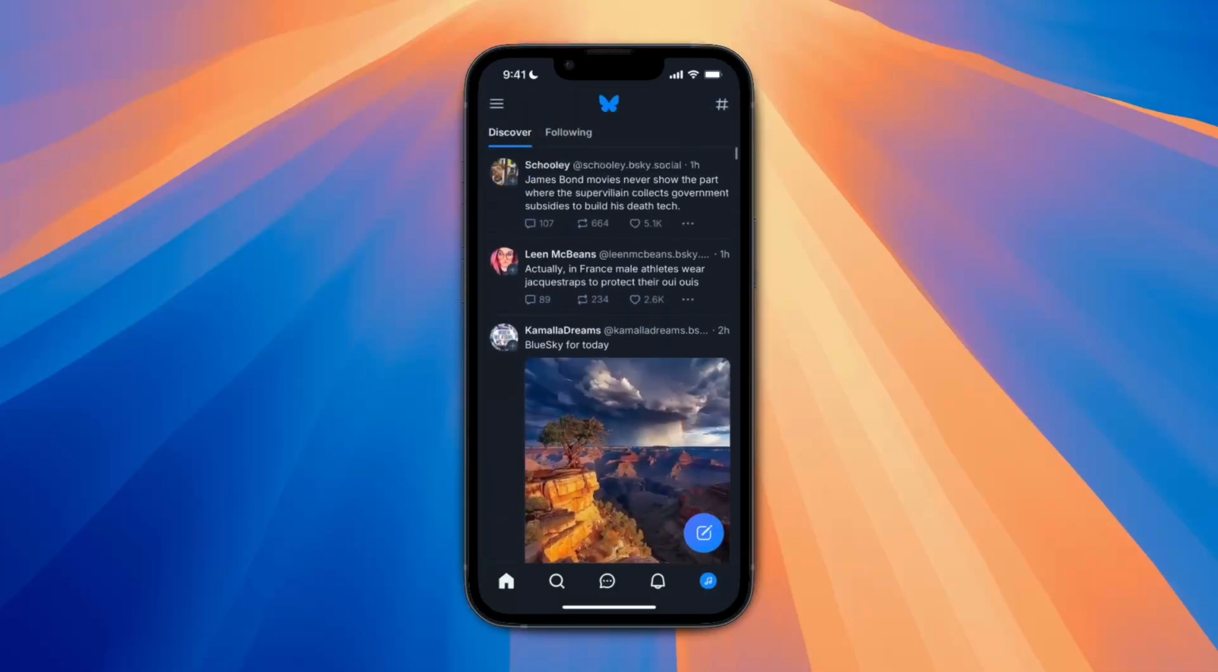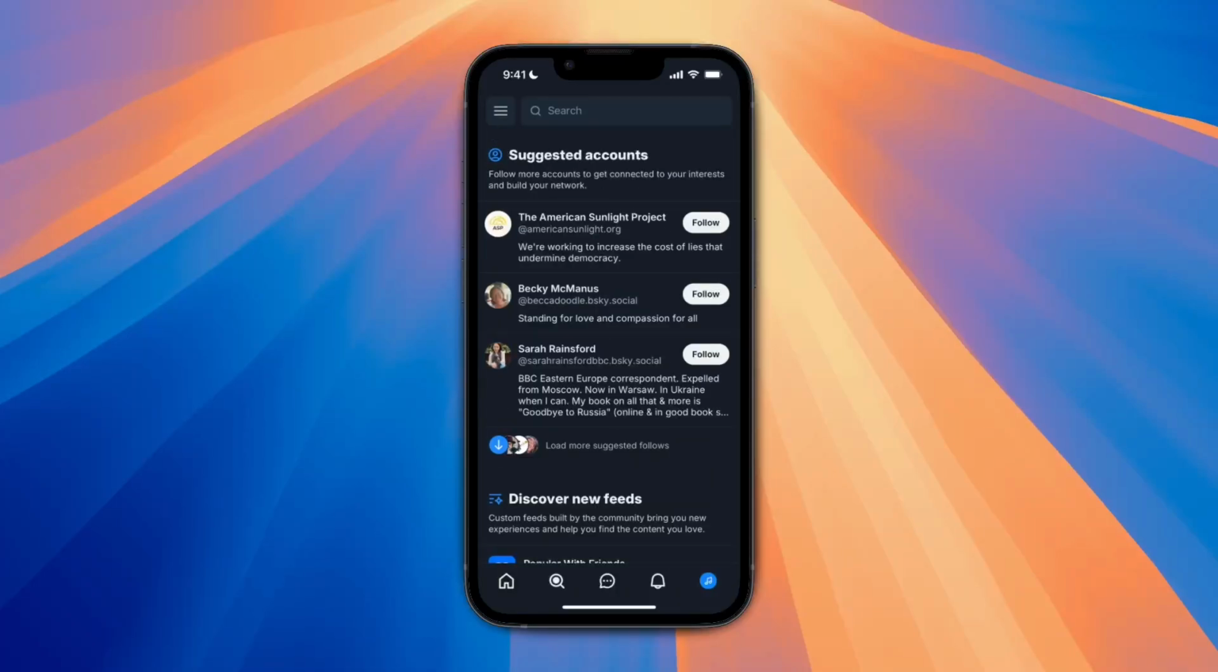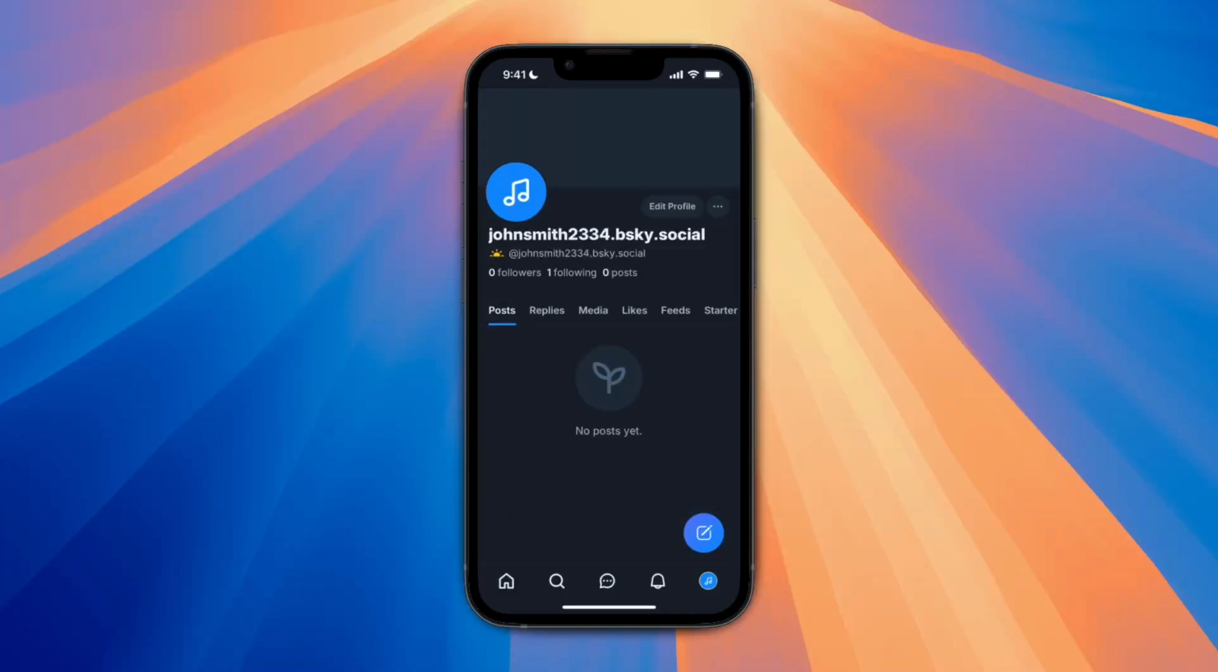You have your feed here. You can go to search here. You have the tab at the bottom where you have your options. You can search for accounts or stuff that you want. You can view here your conversations or your DMs. You don't have any. Here are your notifications, and your avatar is where your account is.